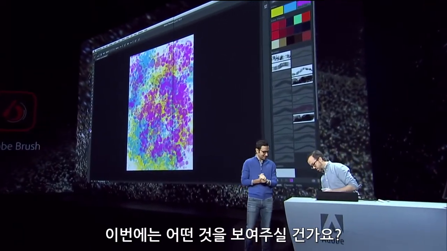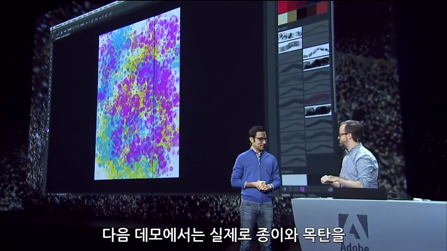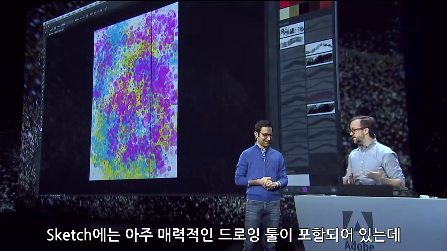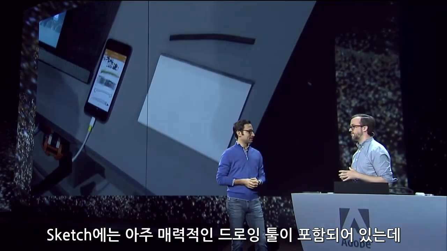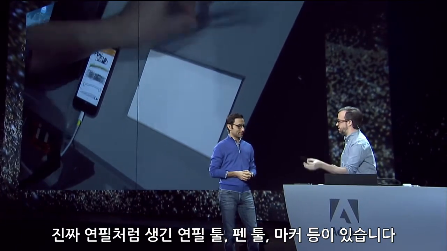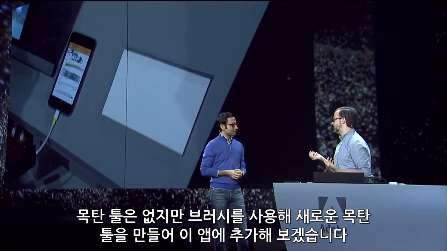So what else do you have to show us? So for my next demo, I'm going to actually use some paper and some charcoal. So get a little bit dirty up here. So in Sketch, we have some really beautiful drawing tools. We've got a pencil that looks very realistic, pens, markers. We don't have a charcoal tool. But using Brush, I can actually make a new tool and add it into the application.